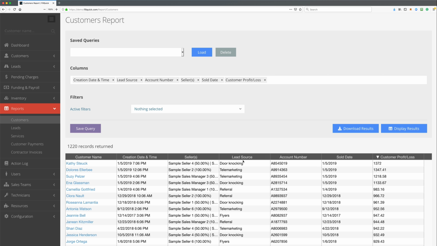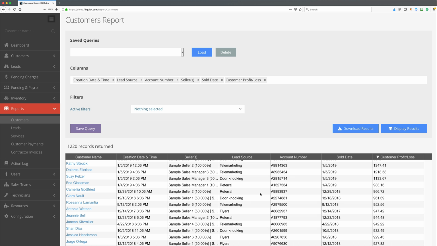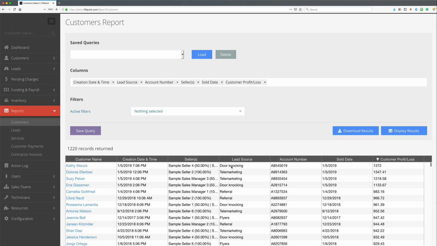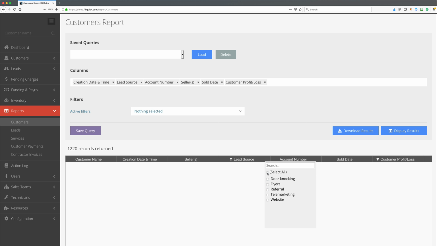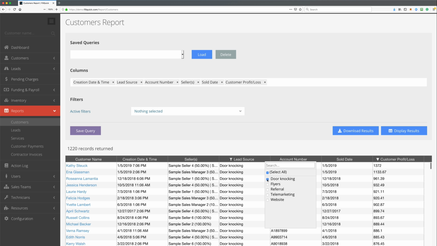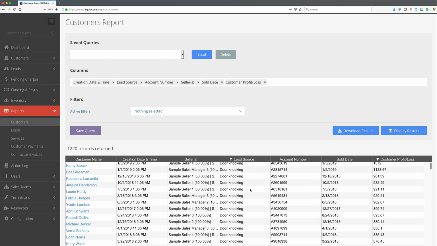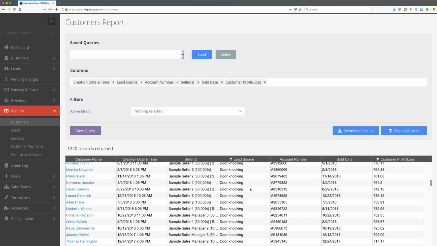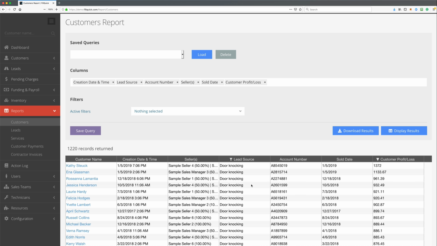But also, let's just say you want to filter this report really quick by only your door knocking lead sources. First of all, I want to show you something. When I hover over these headers, you're going to see there are 3 lines. If I click on this, it's going to give me some more options. Maybe I want to unselect all and only select my door knocking ones. If I do that, instantly you'll see this report only shows my door knocking lead sources.